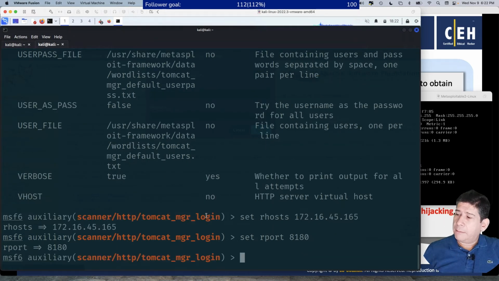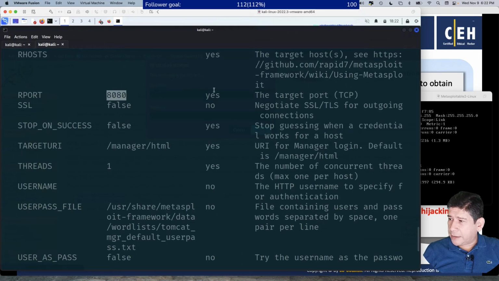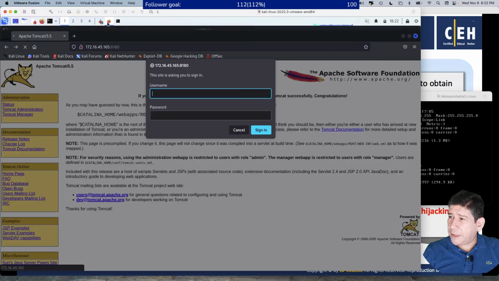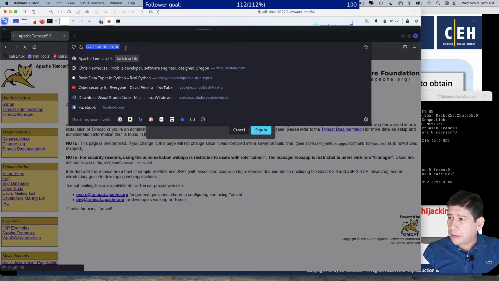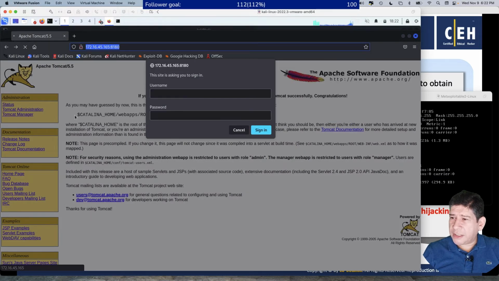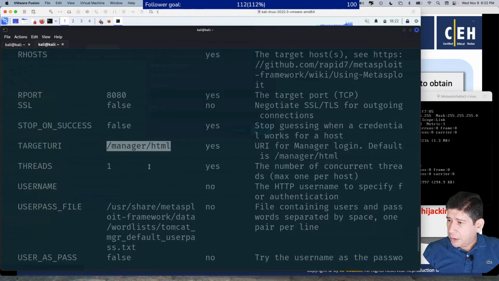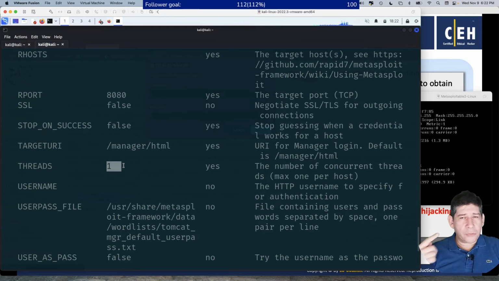Enter. Perfect. Now let's see what else is required. The target URI is already provided, already configured, manager HTML, and let's see if we need to change something. No, I'm not going to change that. I'm going to leave that URI. And the threads, one thread, so we are not going to overload the CPU, sorry.